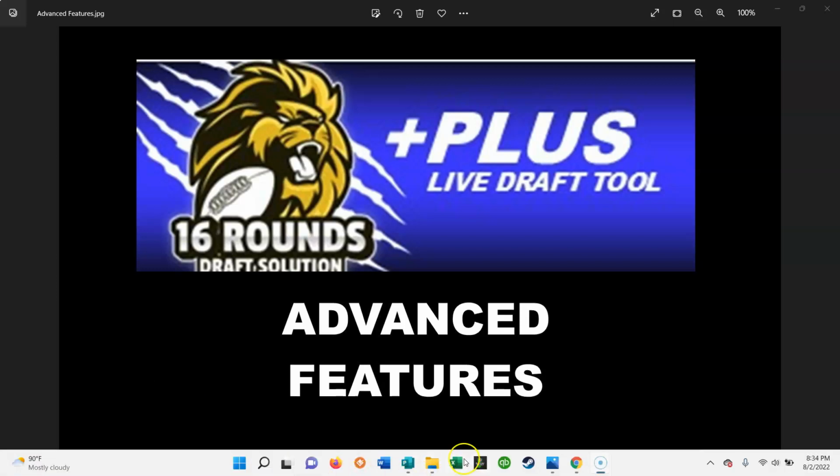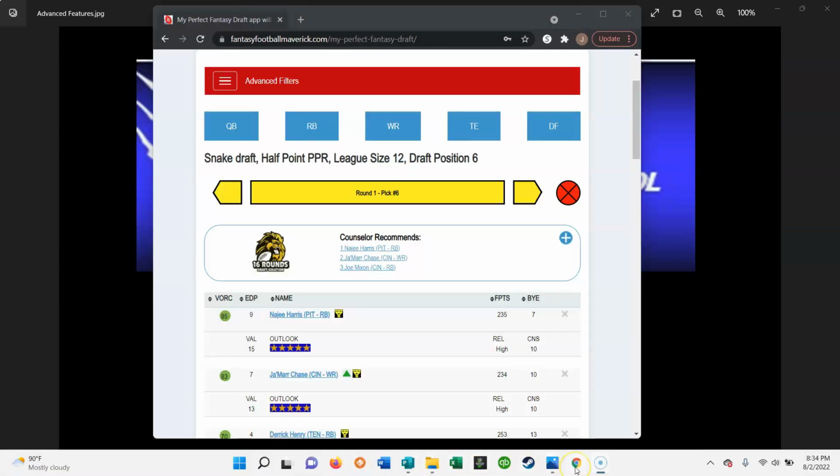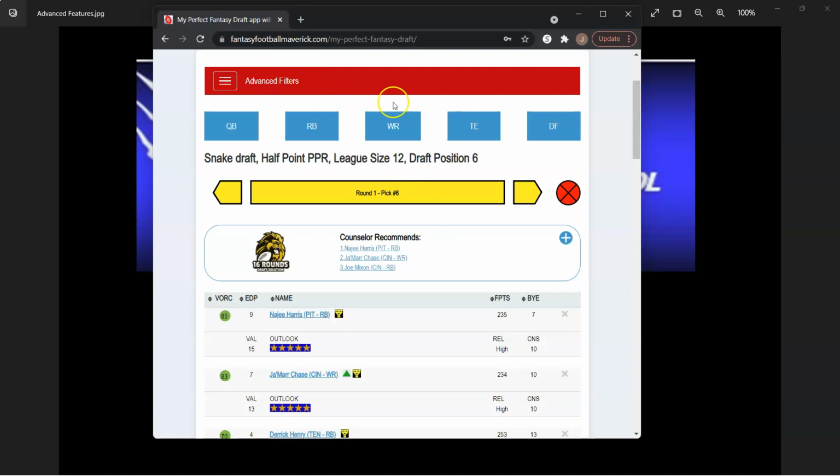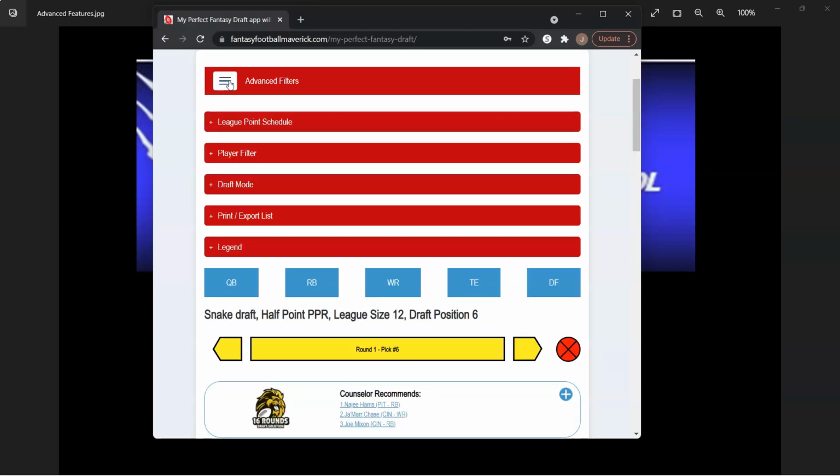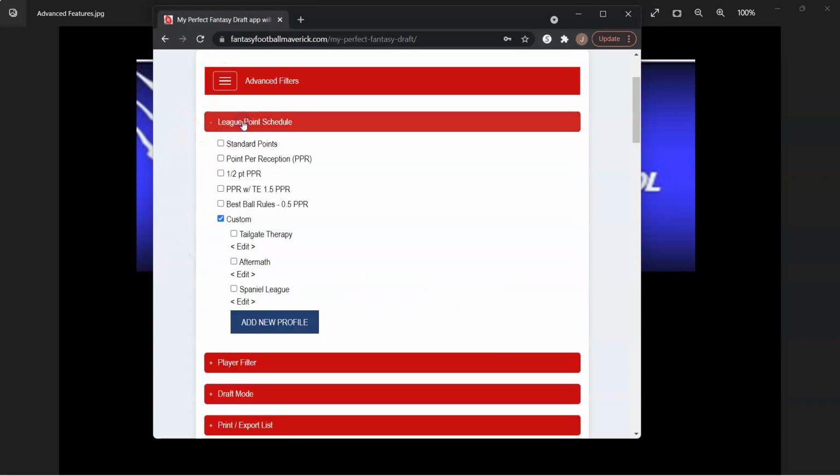But let's talk about the advanced features, and we're going to start out with the advanced filters. That's this red bar at the top. We skipped over this on the last video. But what this is going to allow you to do is to change the league point schedule, change the player filters, change your draft mode settings as you need to. So if you click on the little hamburger, it opens up all these sub-menus, and the first one is the league point schedule.